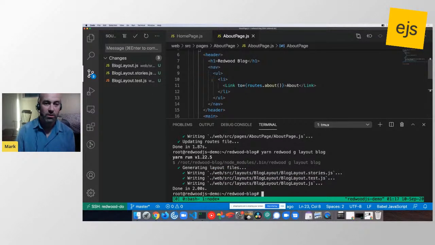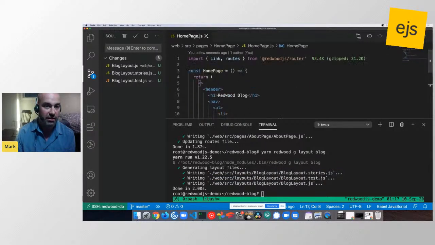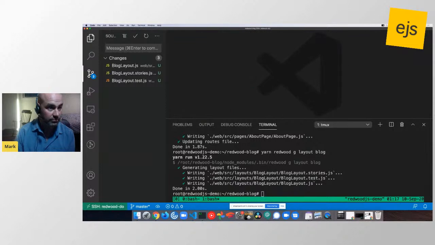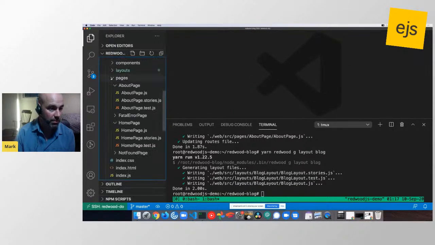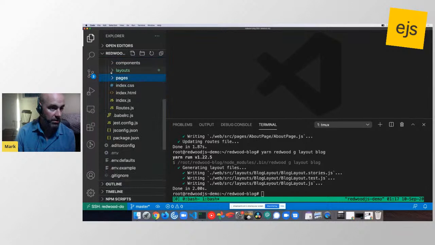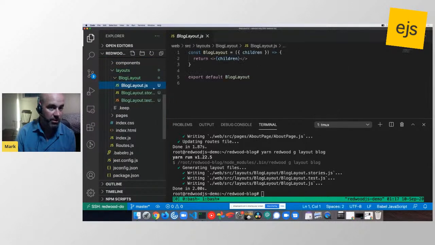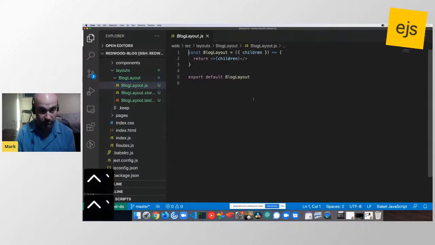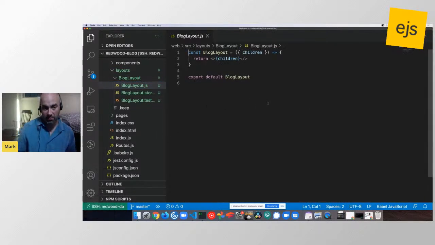Okay, so very similar to how we did with the other one. It's not going to update any routing, but because it's a component, it's going to generate a story and a test file to go along with the component that it just added. So let's take a look at that. So back over here in our web, there's a layouts folder, and now we've got a blog layout folder with a blog layout. So pretty simple for now.